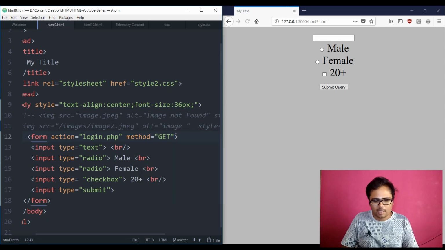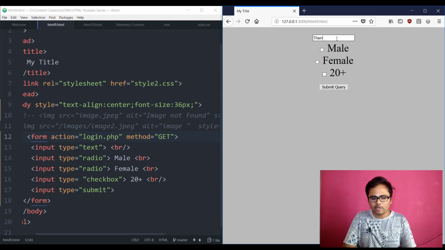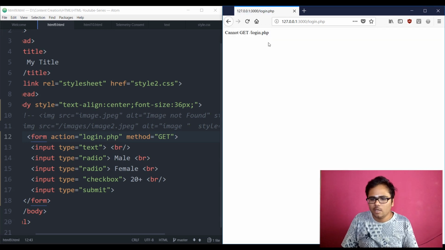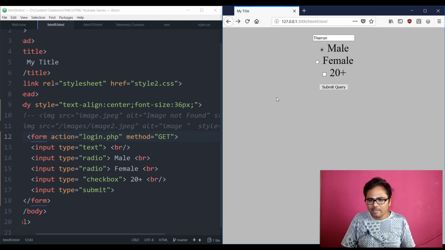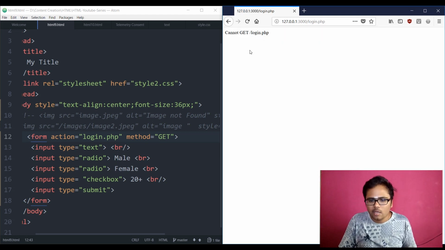Save it. When I save it, let me just type raw data for now to show you the difference. I just give mail and just submit. It goes into login.php, right? But when we go to that page, we see that it says cannot get login.php, right?